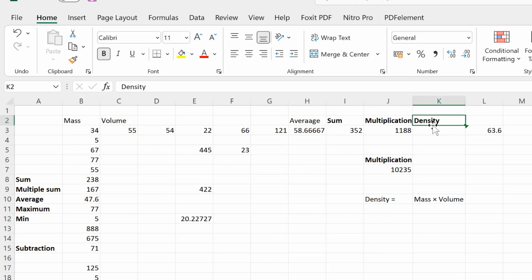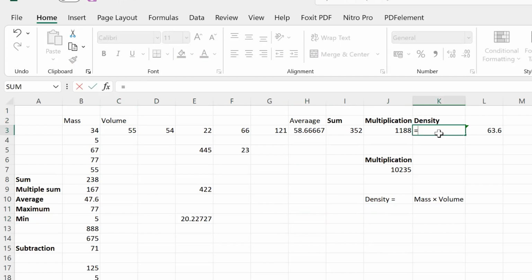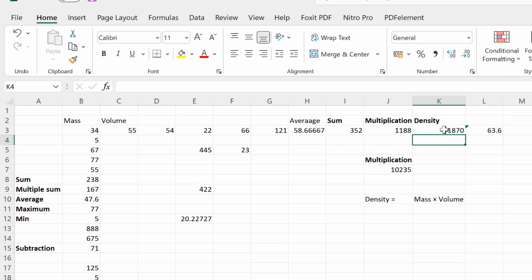Let's say here density is equal to, so you put in the equal sign and you can select the mass times volume, and once you're here, you just hit enter and this gives you the density. You can put the unit if you want. So this is basically how to do basic mathematical operations: addition, subtraction, division, finding average, multiplication, minimum, maximum. All this you can do using basic functions.